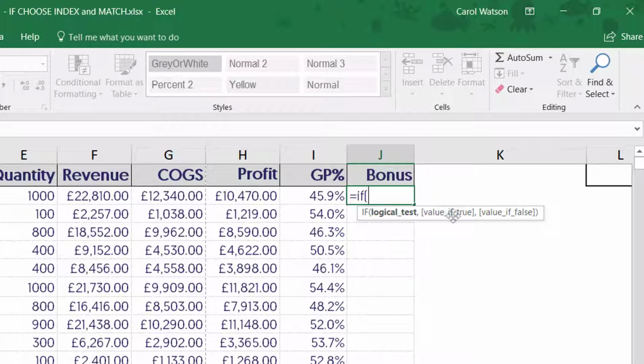Separated by a comma, the next part of the syntax is what you want to do if it is greater than £20,000. So the value if it's true, what you want to happen. And then the third part of the syntax is what you want to happen if it's not true, if it's not greater than 20,000. So the first thing I'm going to do in here is find out if the revenue is greater than 20,000 by selecting F2. So I'm referring to F2, which is the revenue.